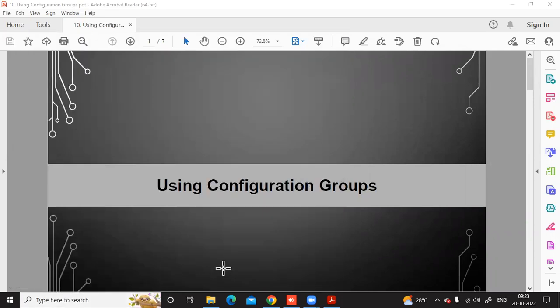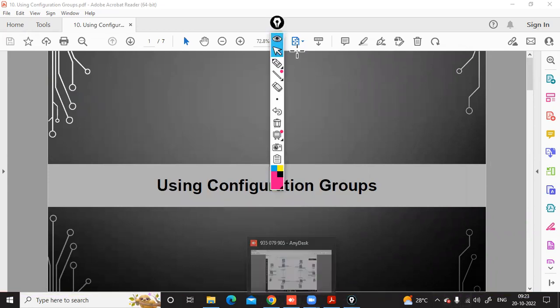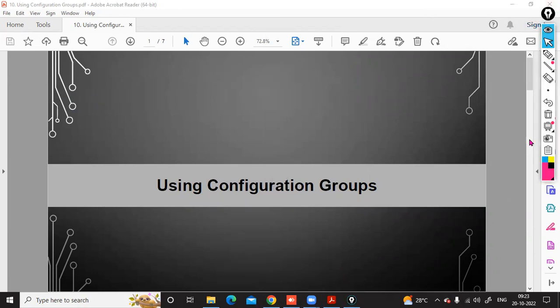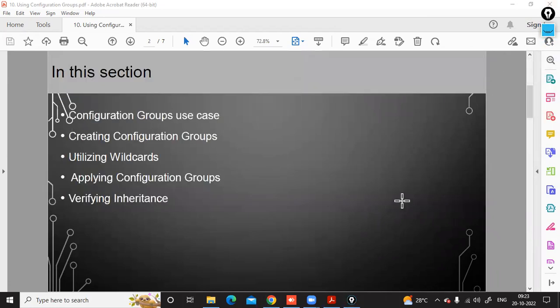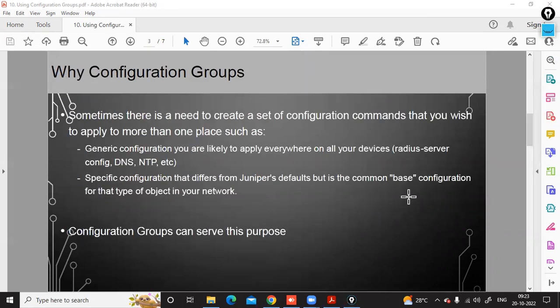So what are configuration groups? Sometimes we need to create some configuration commands which we want to apply in more than one place, right?